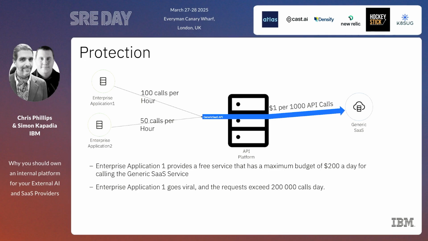What happens? Instead of having $200 worth of calls a day going out here, it might suddenly get through that budget of, say, 200,000 API calls in the space of, I don't know, an hour, half an hour, because that's how fast these things change. So the enterprise application goes viral and it starts exceeding the number of calls it's allowed to use. What happens there is that the bill suddenly increases quite dramatically. What do you want to do in that kind of situation?